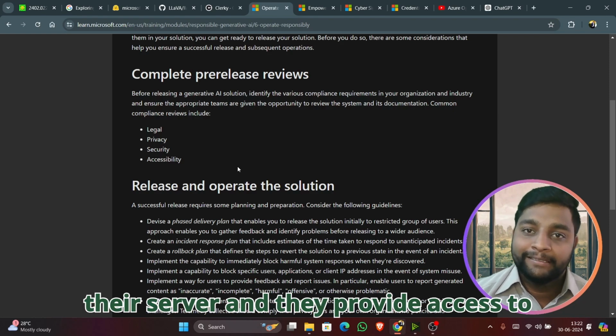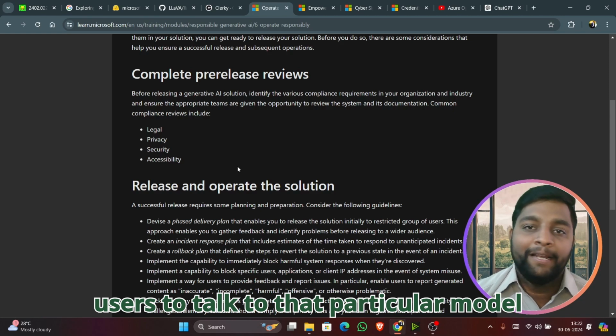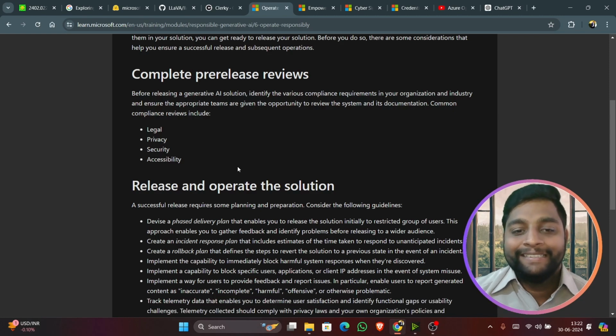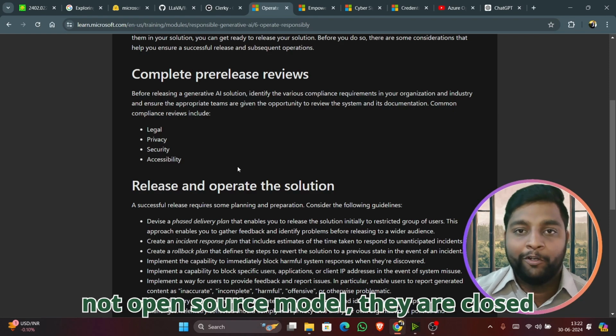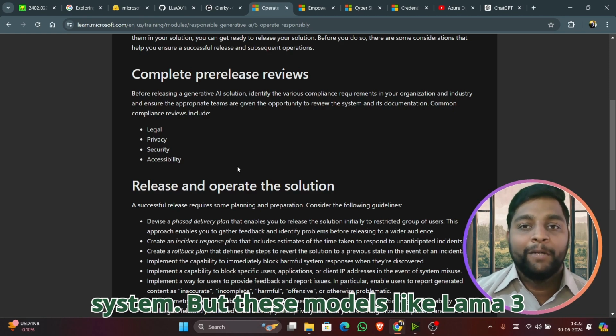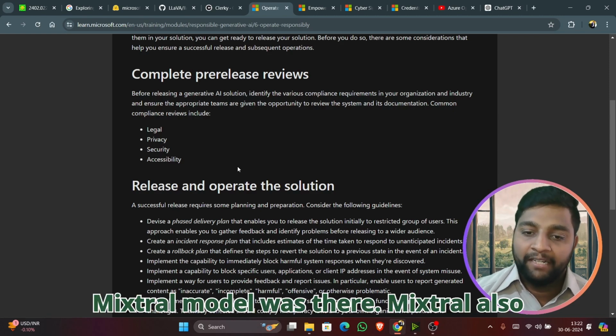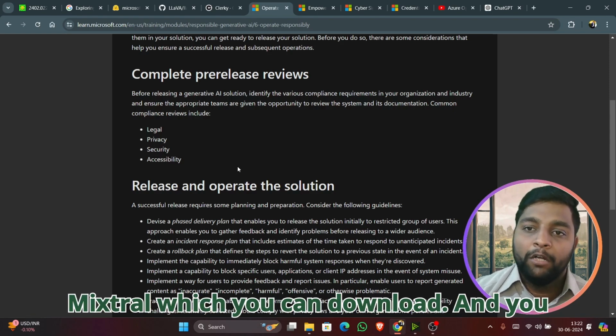They deploy it on their server and provide users access to talk to that particular model and ask questions. Because ChatGPT and everything, they are not open source models, they are closed models. They all run on an API based system, but these models like Llama 3, the Mixtral model was there. Mixtral also runs on API, but there is one model of Mixtral which you can download.